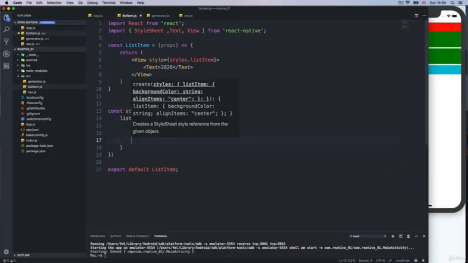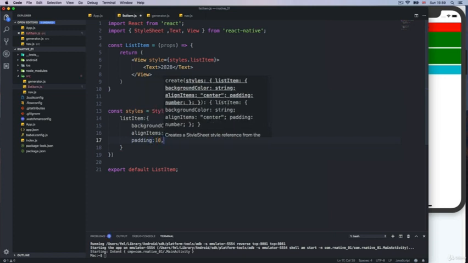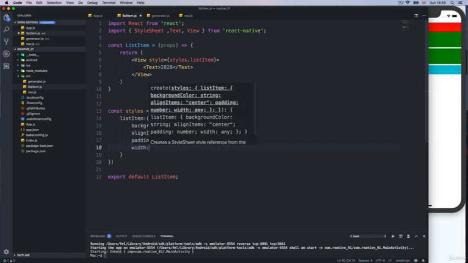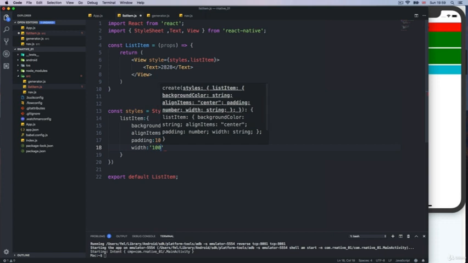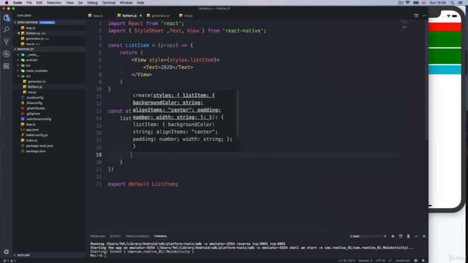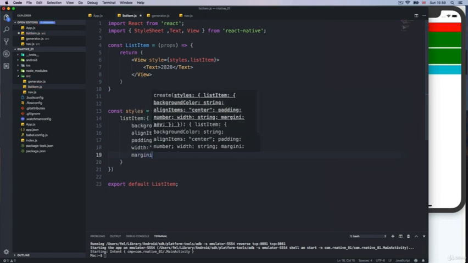All right, what else? We're going to add some padding 10. We can add the width, again, of 100%. I know this is boring, but we need to do it. And then I'm going to add a margin top because we will add many elements right here. So margin top, and maybe just 5.